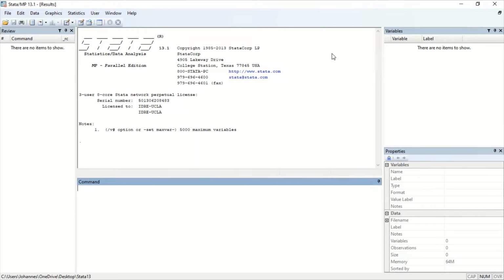STATA is known for its powerful statistical analysis. When you open STATA, you're going to see 5 windows. This is the main window, which is the results window, and this is the command window. It's a window whereby you enter your commands. If you are doing your analysis, you can enter your commands here.